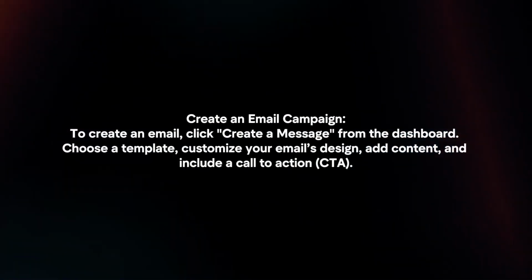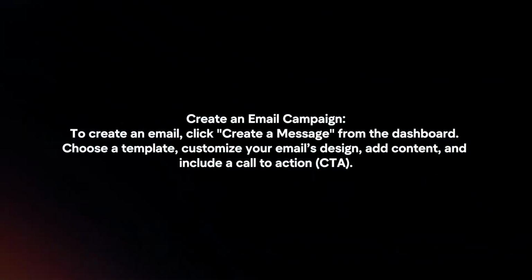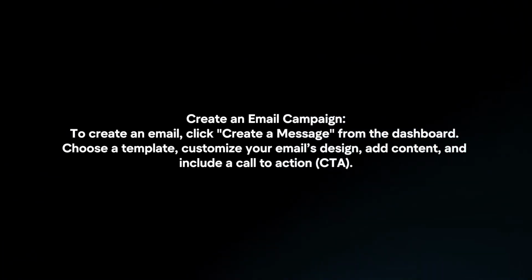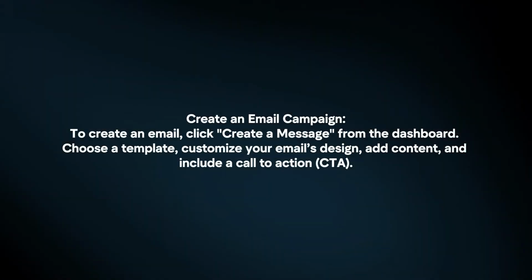Create an email campaign. To create an email, click Create a message from the dashboard. Choose a template, customize your email's design, add content, and include a call to action.